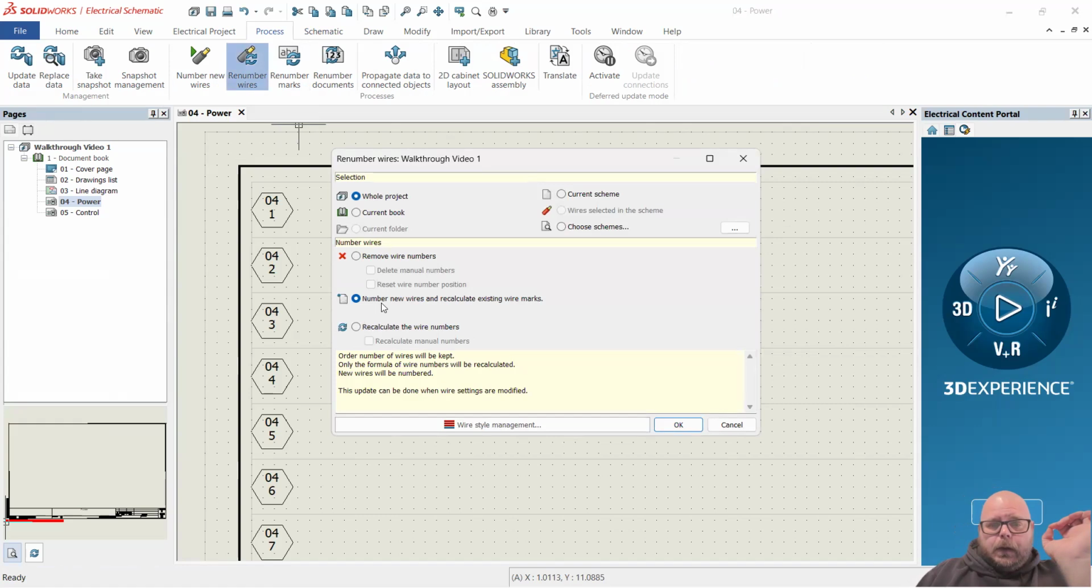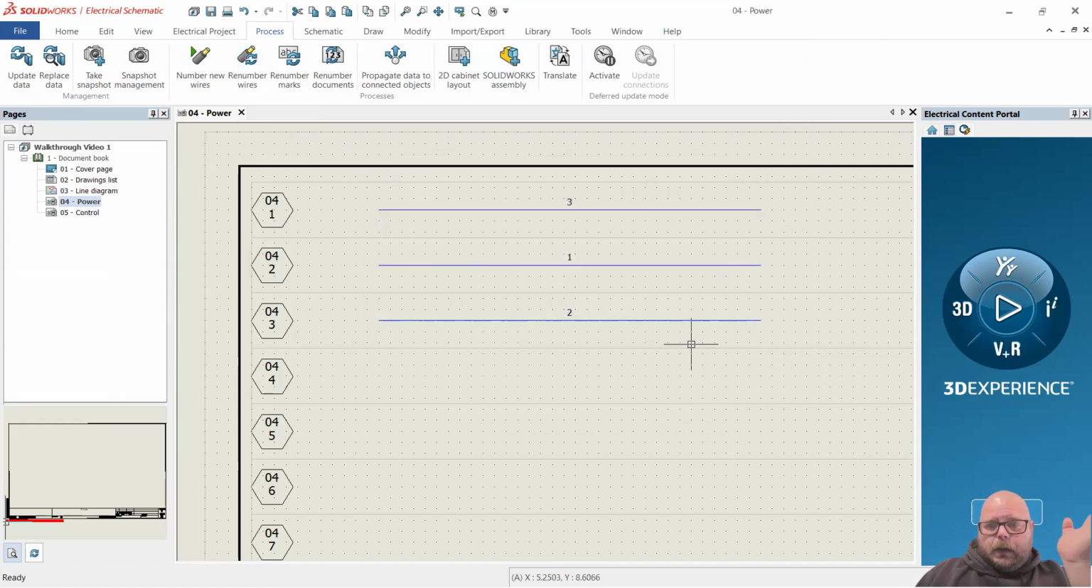Renumber, and I'm going to leave everything. So "number new wires or recalculate existing marks" is what comes up by default. Okay, the whole project, and hit OK. It should... Oh no, it didn't because of the order I drew them in. I was going to say it should reorder these 1, 2, 3, but because of the order, it's still stuck with the order I drew them in.